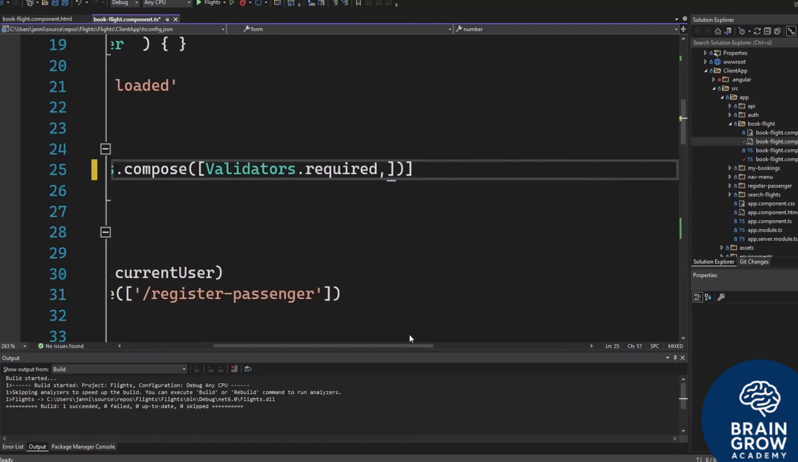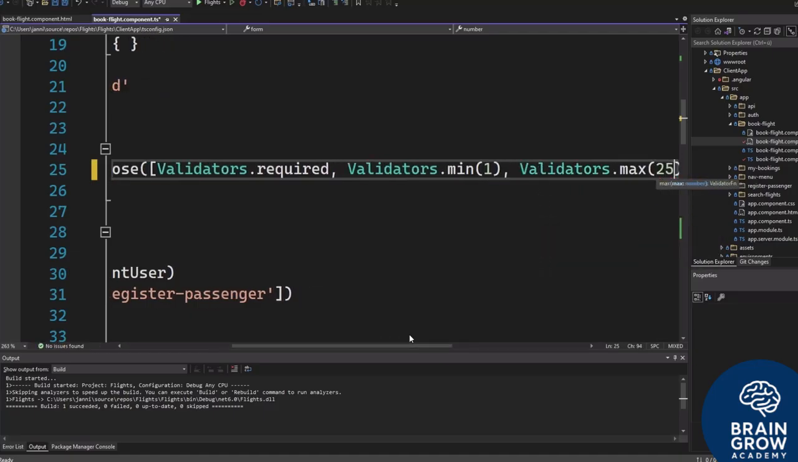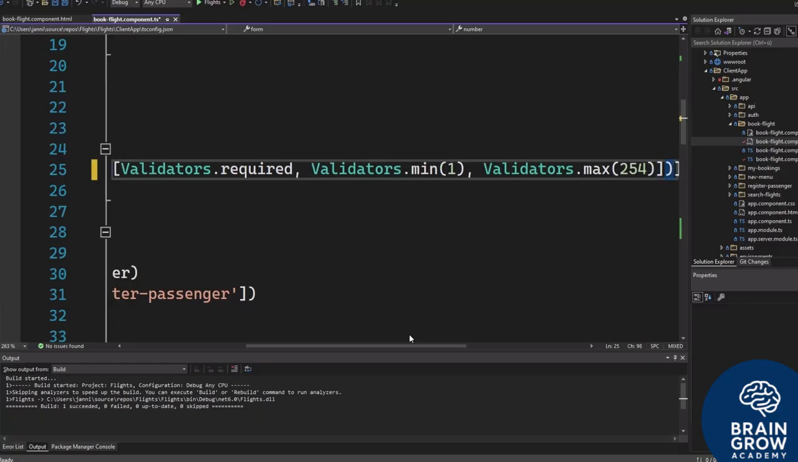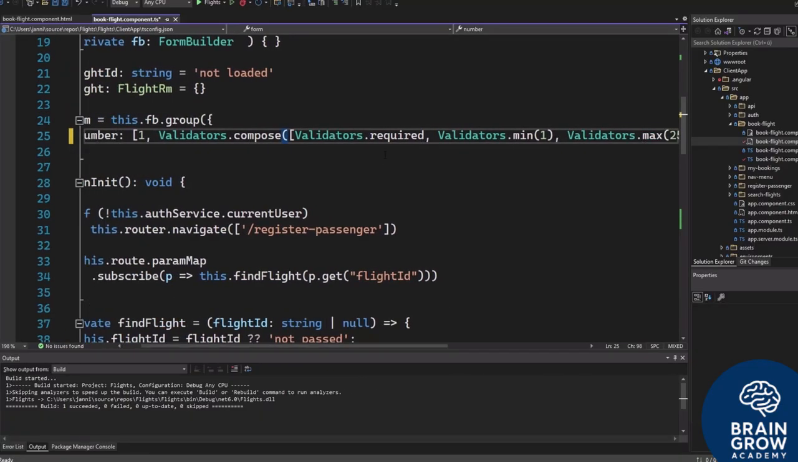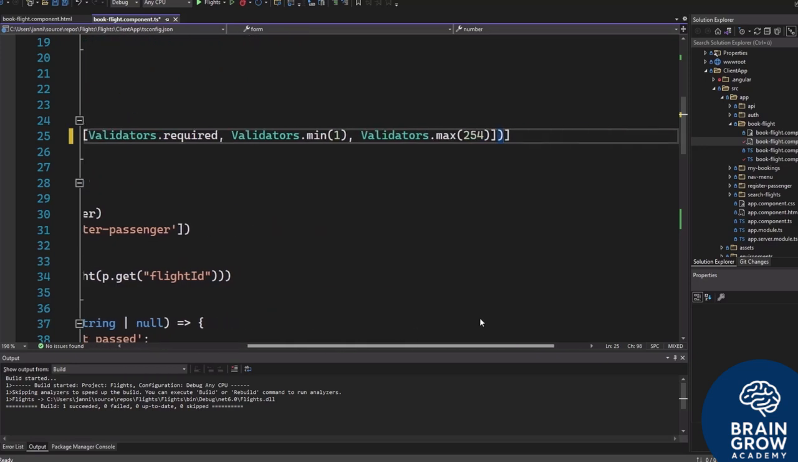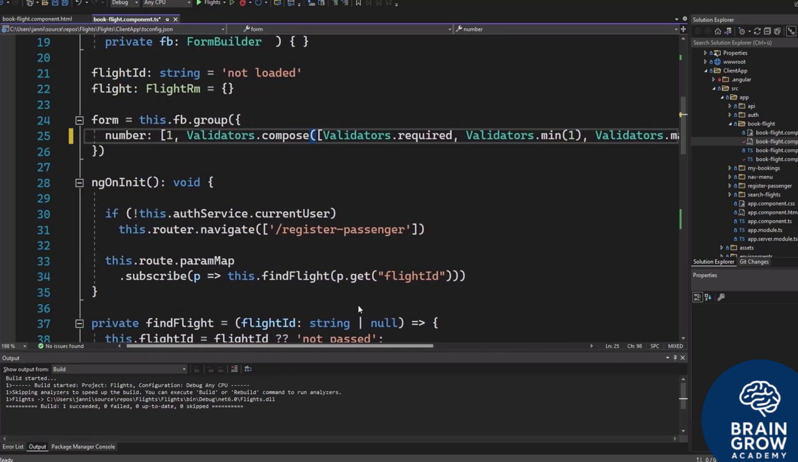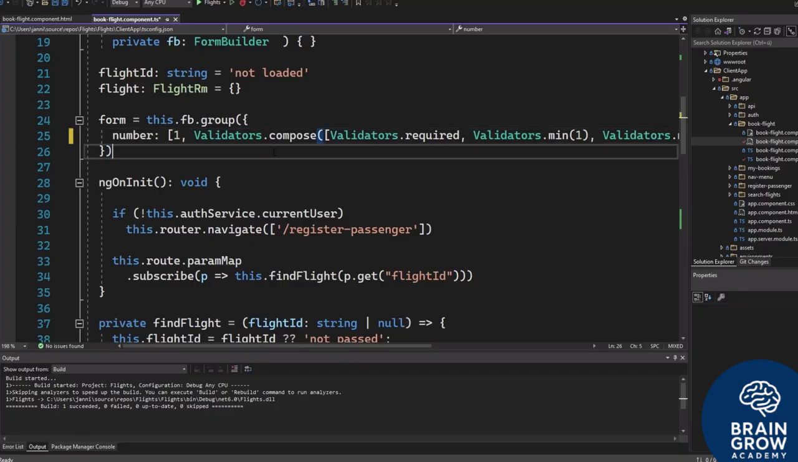So we have required, validators.min, so at least 1, and validators.max 254, right? So exactly the same values that we have also used in ASP.NET Core. So we got required, min, and max. I guess you can see in which direction that points. Let's start the application, save first, and let's check what this did.